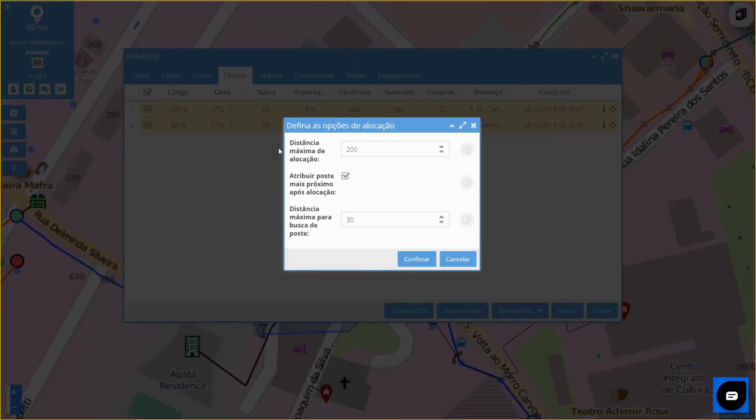Then, in this new window, you'll need to enter the maximum allocation distance, i.e., the maximum distance that should exist between the current position and the one found by your address. This will avoid cases where the address may be ambiguous and the position ends up being in another city, state, or country, for example, 200 meters.